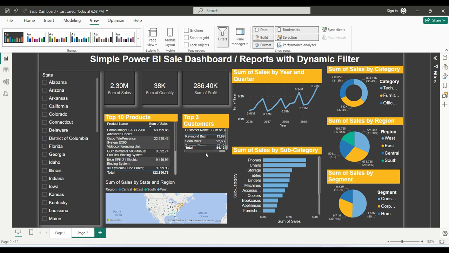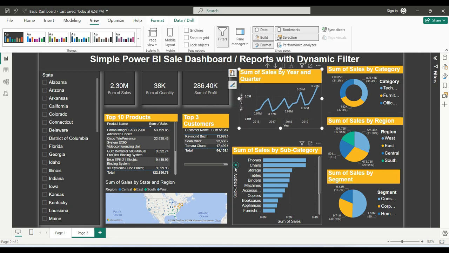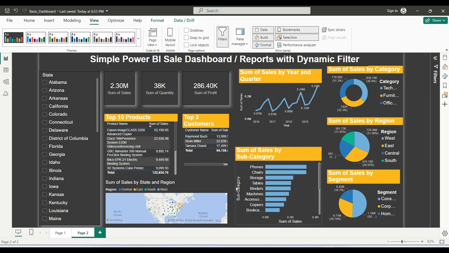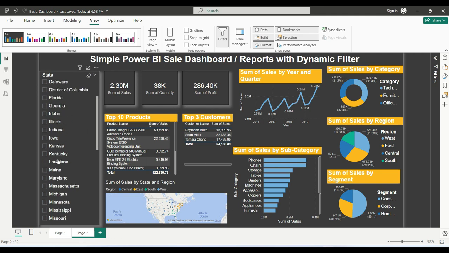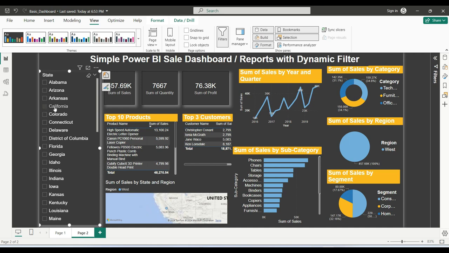For example, here we have customer names. We can extract this one something like this, and you can also adjust it. Minimize this one as well, so we can enlarge this. For example, I want only the data according to the US state, that is California. When I enable California, the top 10 products inside California look like this.